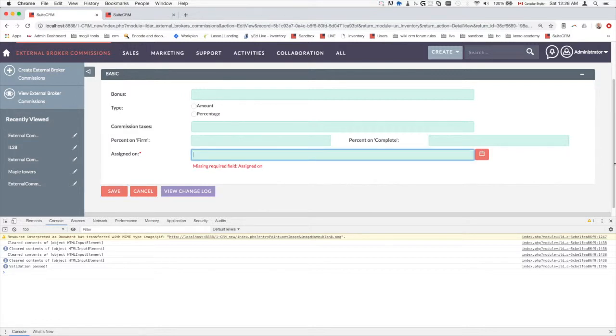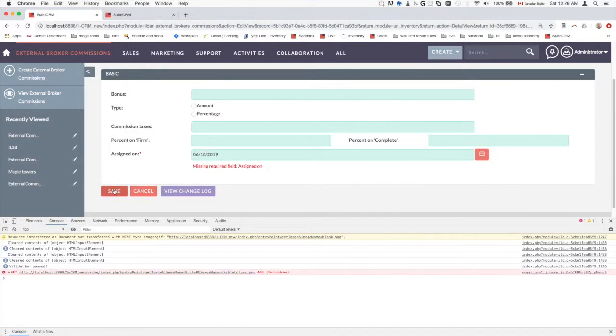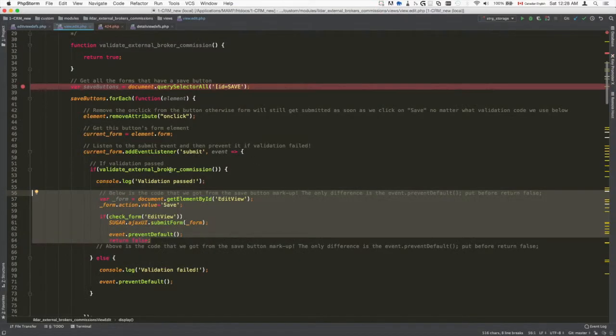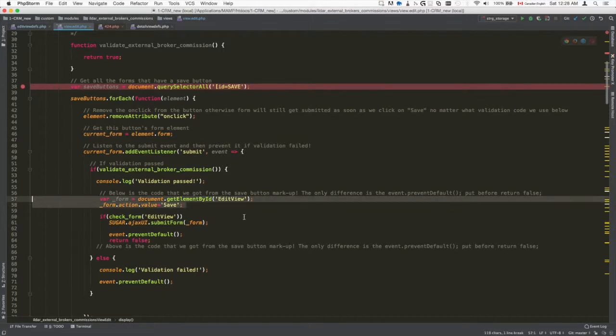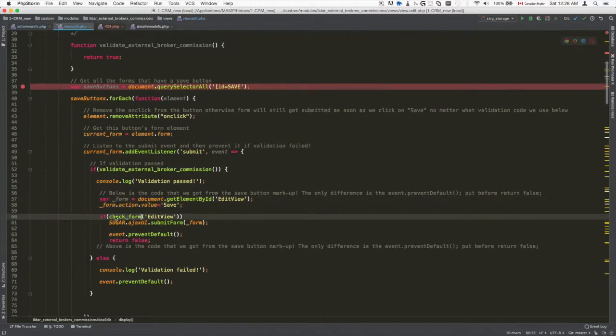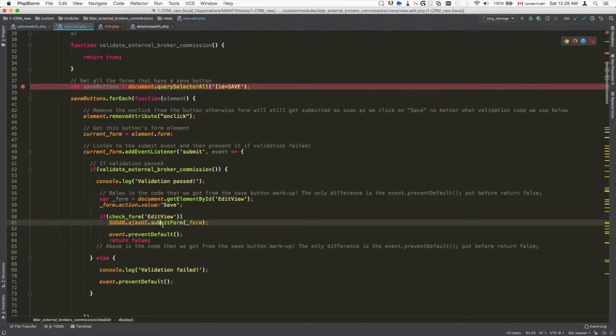Now let's see what happens when we actually fill in the information. We're going to click save, and what's going to happen is that it's going to pass our validation, then it's going to pass the SuiteCRM validation, which basically takes place here. That's SuiteCRM actually checking it, and then it's going to submit the form. That's actually interesting, we can see part of the SuiteCRM code: if the check form edit view method returned true, then sugar Ajax submit form. So it's going to submit the form.